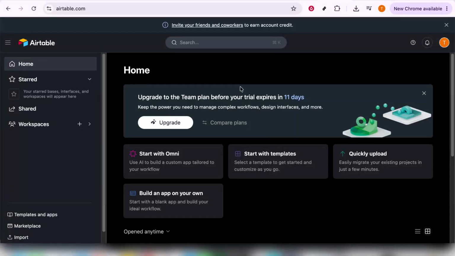In today's video, I'm going to teach you how to use Airtable templates to streamline your projects and boost your productivity. Airtable is a versatile platform that allows you to organize just about anything in a flexible and user-friendly format. Whether you are new to Airtable or looking to maximize its potential, using templates can save you time and set you up for success without starting from scratch.